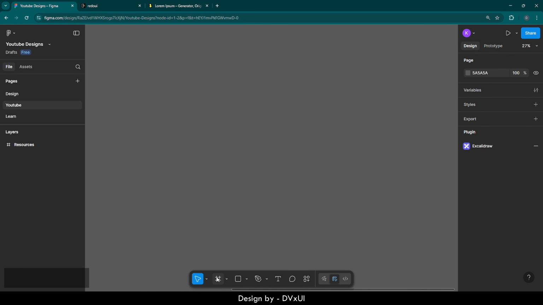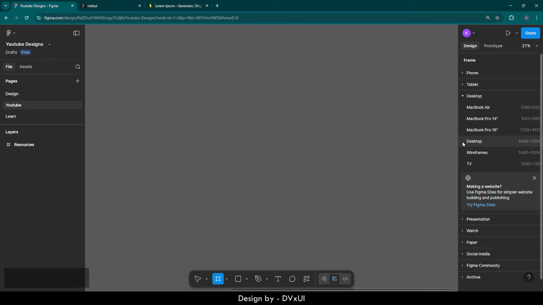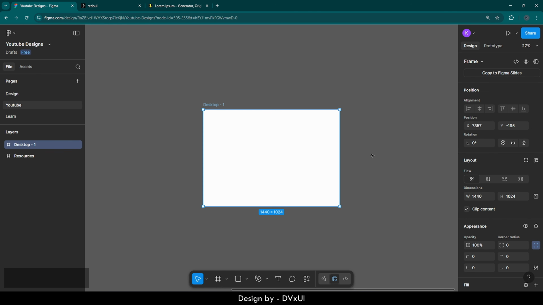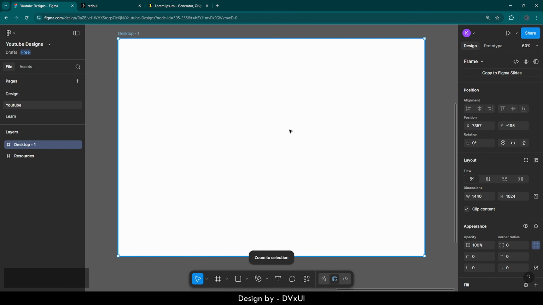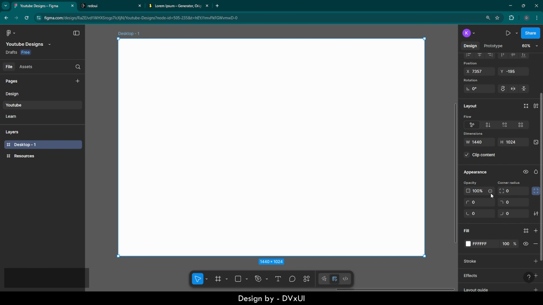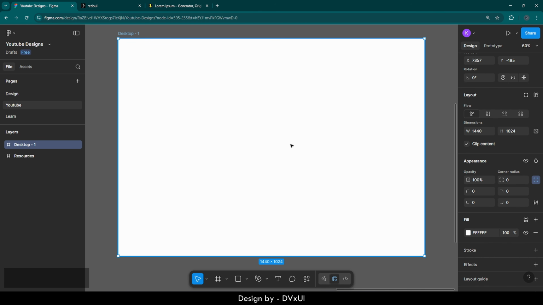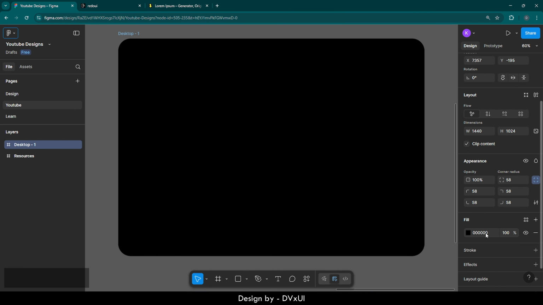I will take a frame first. So from here you can get the frame and then I will select this desktop frame. Now this is quite small. It is not small, but we have been zoomed out. So hit Shift+2 and this will zoom to fit. Now what I'm going to do is I want to design my background first. So for that, let's provide a corner radius of 58 and a color of absolute black, which is 000000.